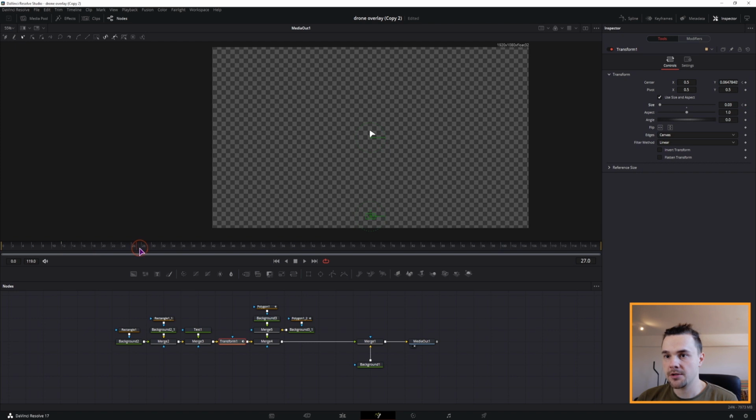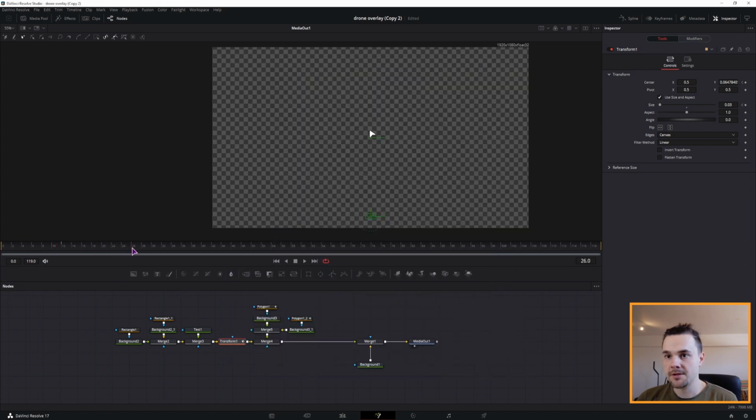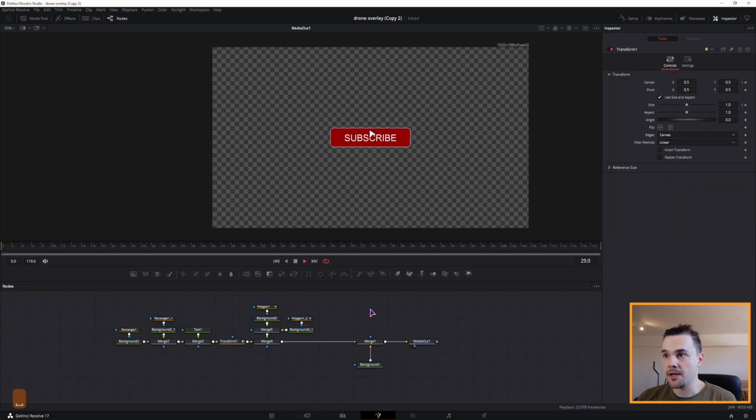Now the final position. So if it starts at frame 12, and this is a 24 frame timeline, half a second is 12 frames. So maybe in half a second, it will pop up. So the size will be 1, and the position will go back into the center. So like that. So you have this part of the animation.